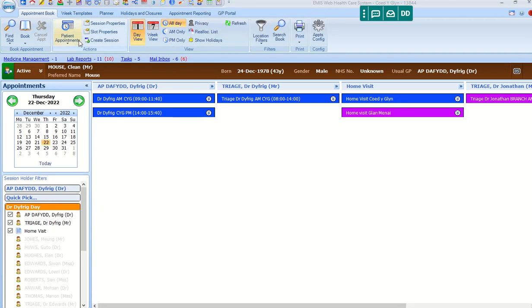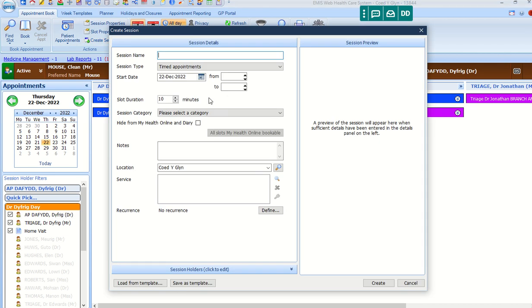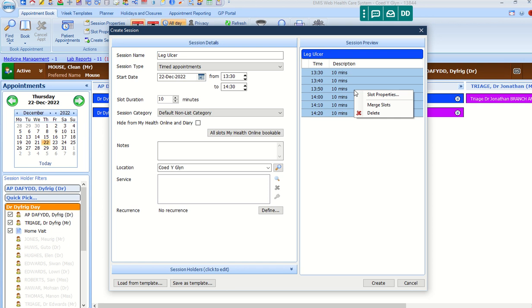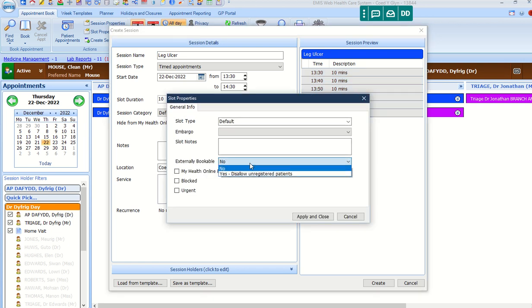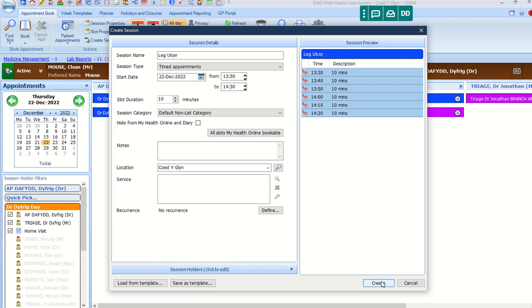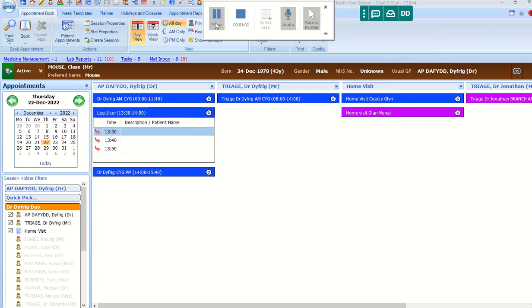So in the appointment screen, when I'm creating a session, if I say Lego Sir, if I say I'm going to do one now, and I'm the default non-list category, when we're creating the session, slot properties have to be externally bookable. So that's the only real change that we've got to make when we're creating those sessions. So I'll create that. Sorry for the pauses, just I have to check there's nothing patient identifiable. So that's a session there, which is the Legos session.